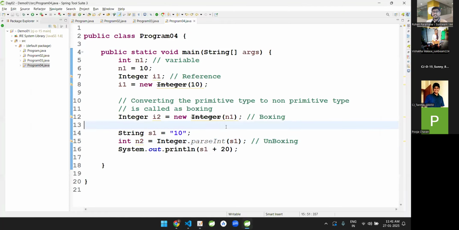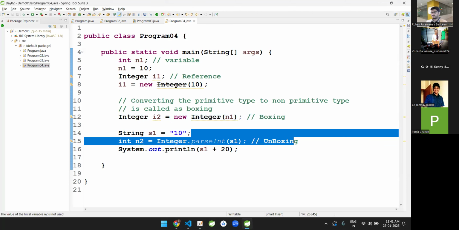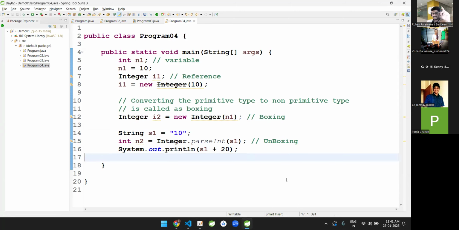So पहले is the boxing and unboxing clear to you? कौन से टाइप के कन्वर्जेंस की मैं बात कर रहा हूं? Is it clear first of all? Then I will take all the questions.